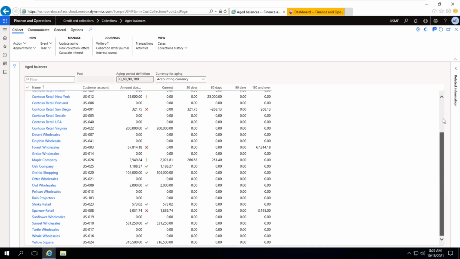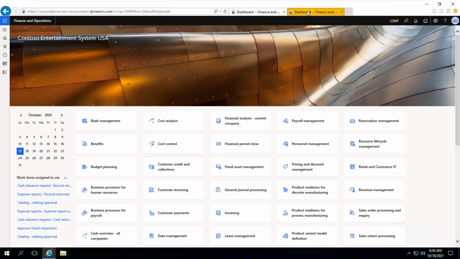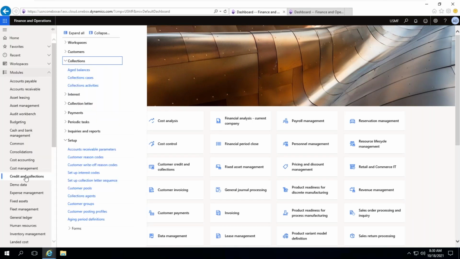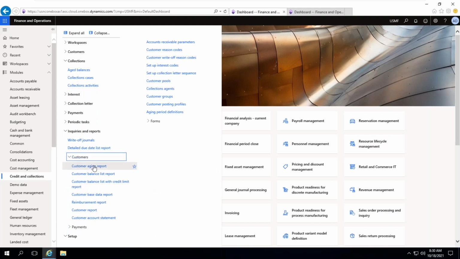Okay, how to generate this report? This is a report you can generate. Otherwise, this is not a report print format. It is a view only, but I will show you the normal report, how it will look. So it is in credit and collections, inquiries and reports, customers, customer aging report.